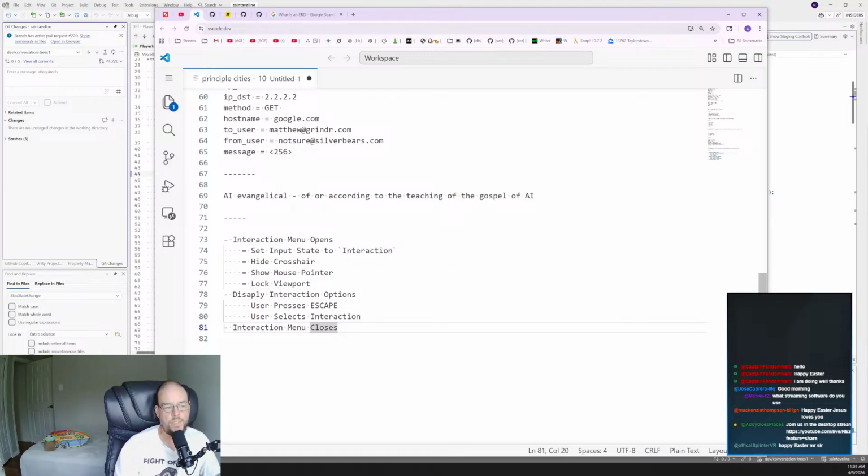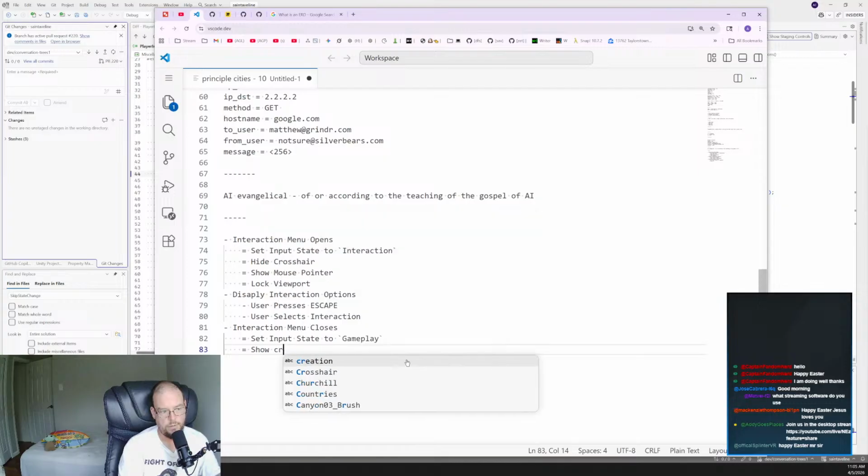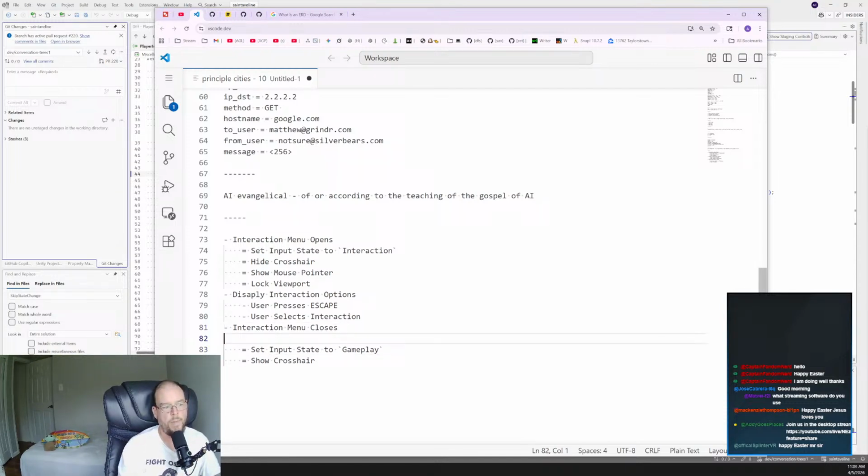Okay, so when you close the interaction menu, this stuff has to be undone, right? So it sets input state to gameplay. It will show the crosshair, and technically it undoes what it did in reverse order, right? So the first thing it does is unlock the viewport, and then it shows the mouse pointer.